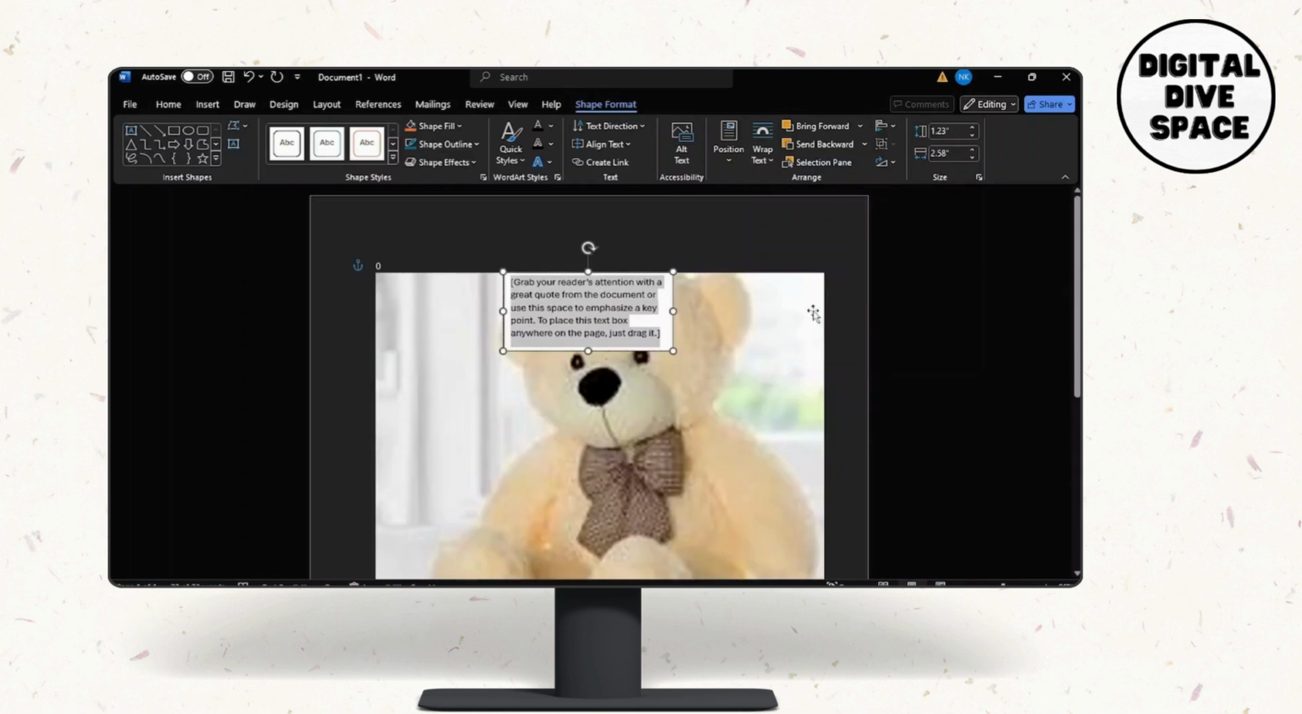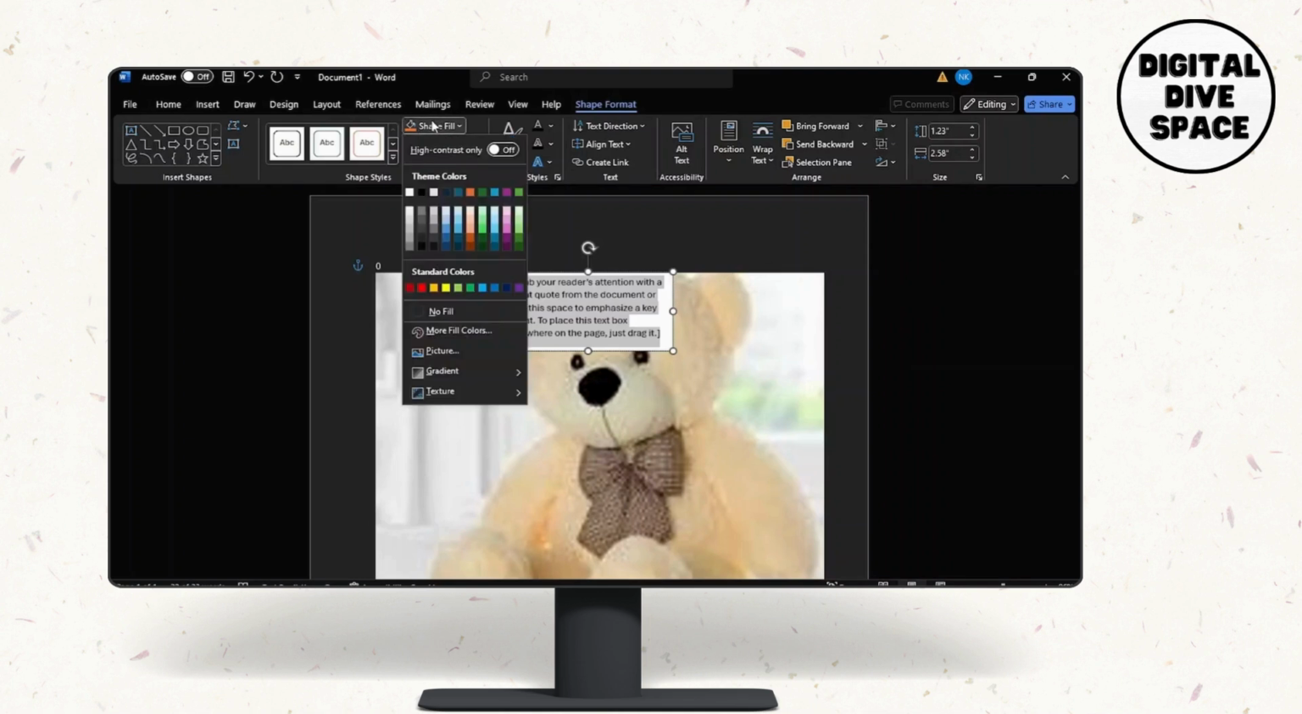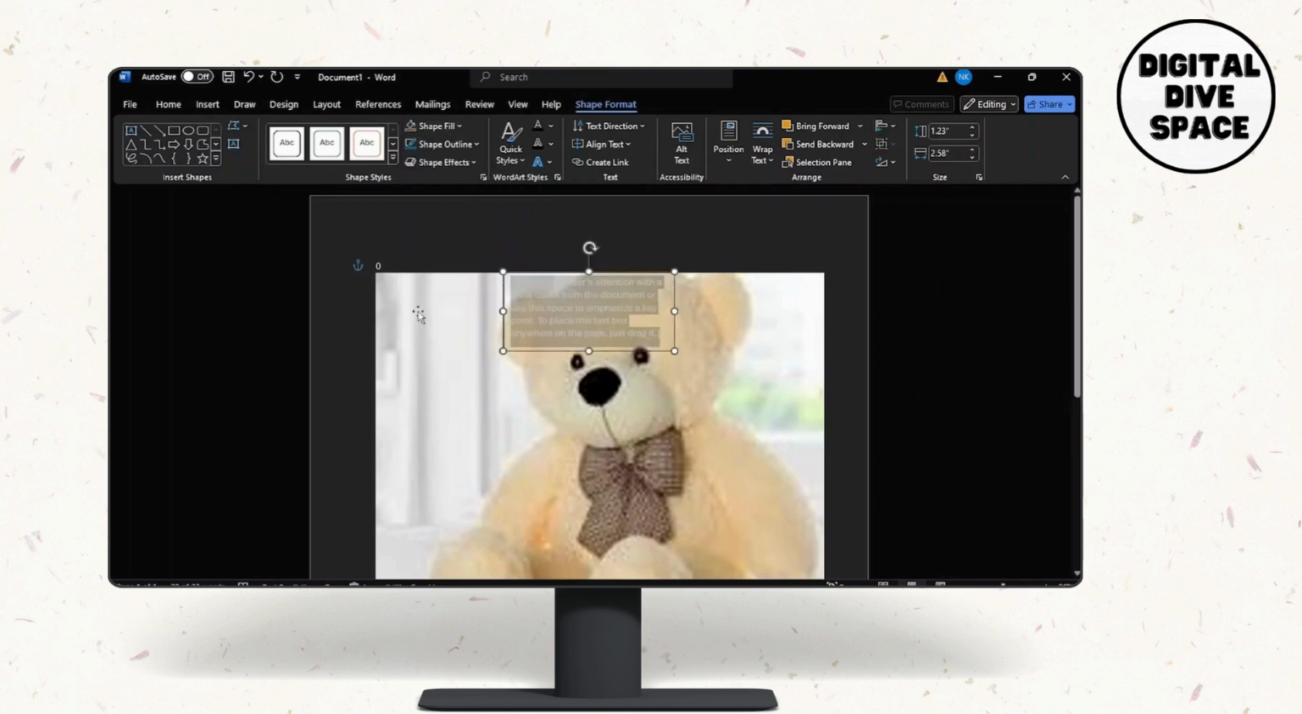Once you are on your In Front of Text from your format, you have to just go for the Shape Fill option. So once you are on your Shape Fill option, here you have to just go for the No Fill option. Here you can see the No Fill option. Just tap on the No Fill option.